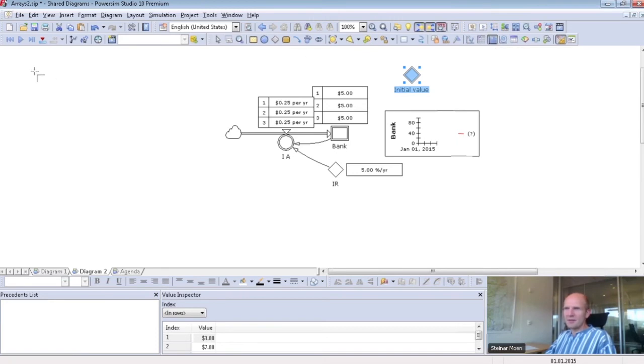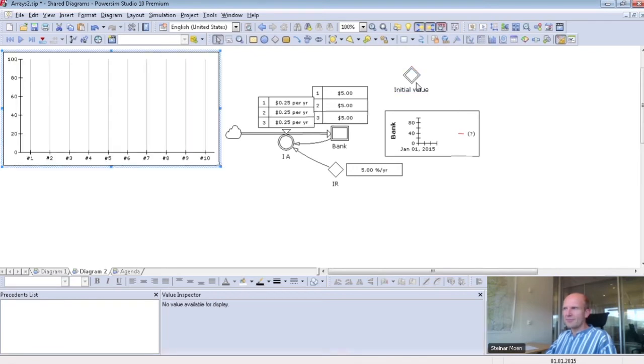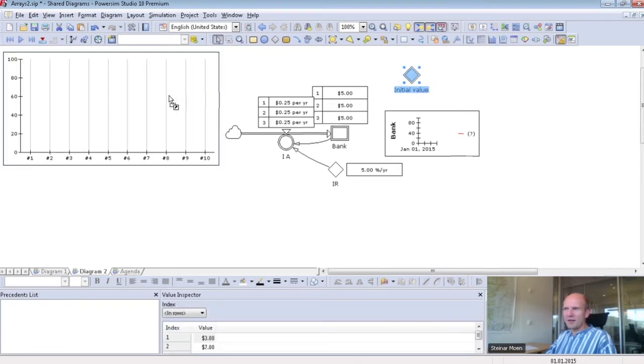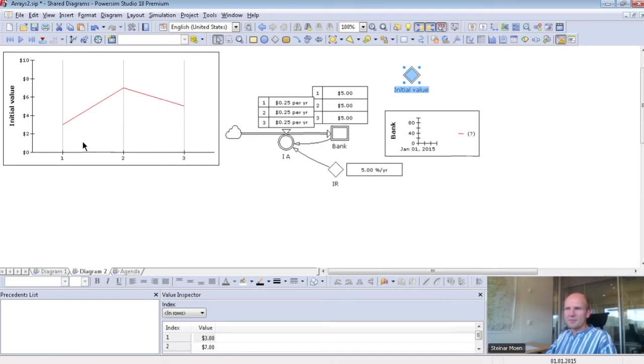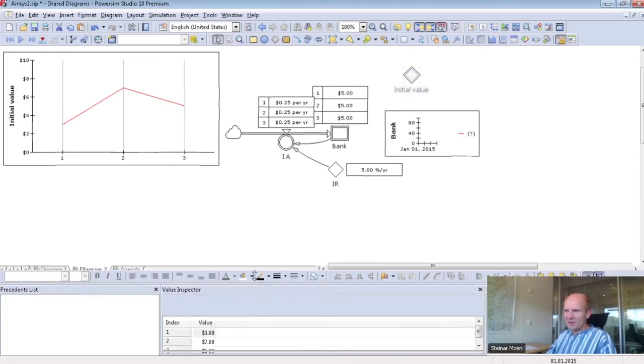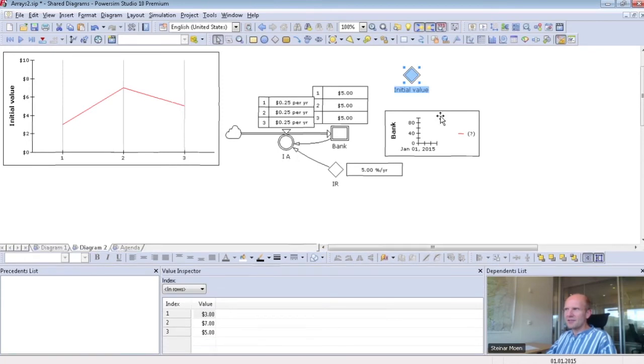I can, let me put it here. I drag this initial value in here. By default, I get a line from element to element. And you see it is 3, 7, and something less. You see it here in the value inspector as well. Very useful, this value inspector.